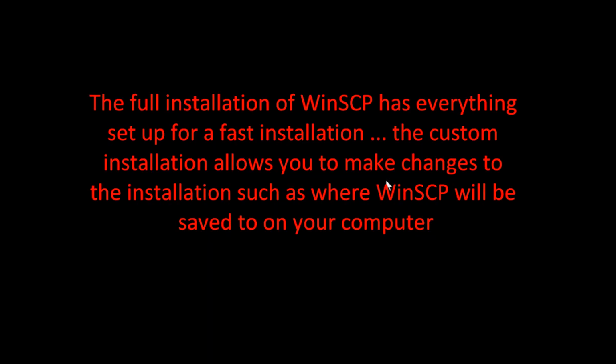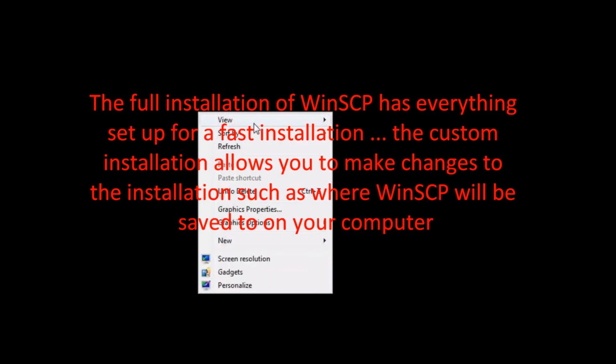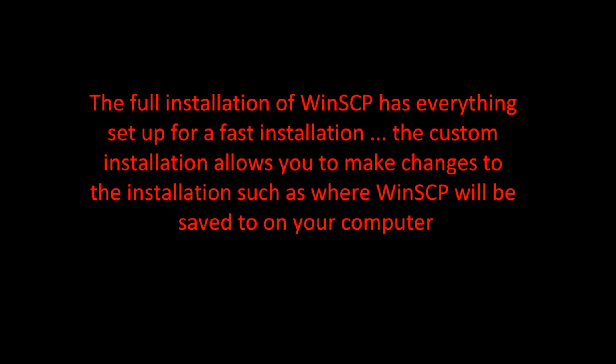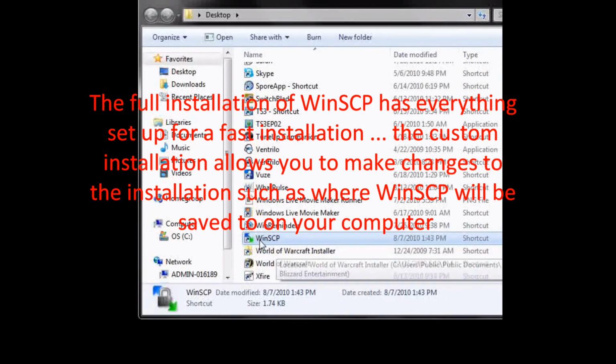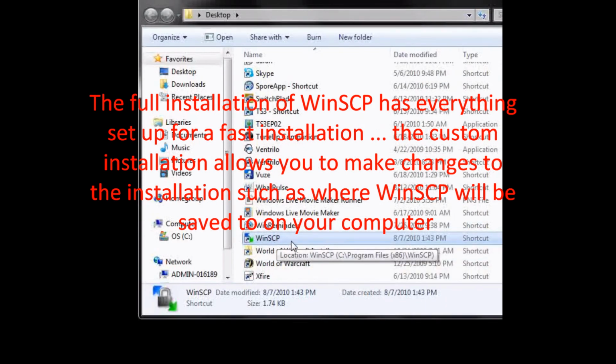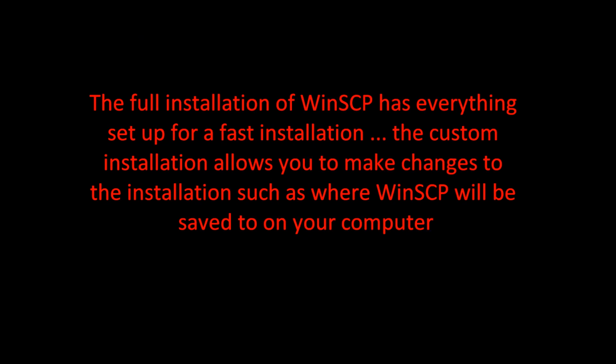Okay, so once you've got WinSCP installed, hold on, I'll go ahead and show you that I do indeed have it installed on my computer. As you can see right here, WinSCP is installed on my computer. But you'll just want to bring it up, and it'll ask you for your host name. That's going to be the IP address of your iDevice.